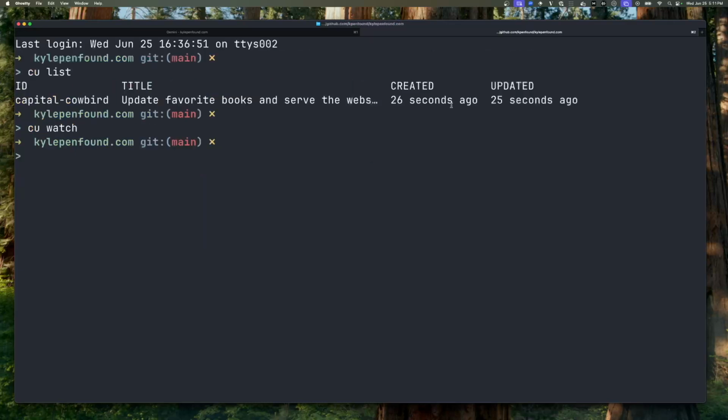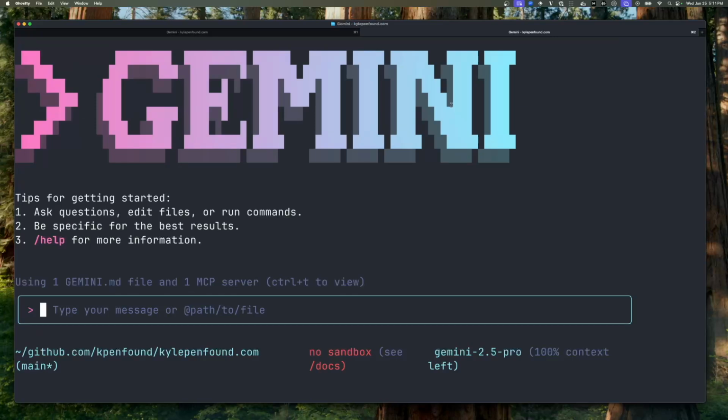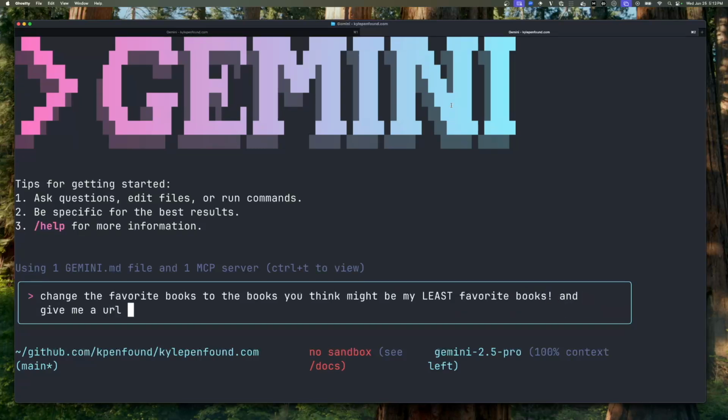But instead, let's open another agent. Let's ask this one, instead of changing the favorite books to its own favorite books, change the favorite books to the books you think might be my least favorite books and give me a URL of the running app when you're done.